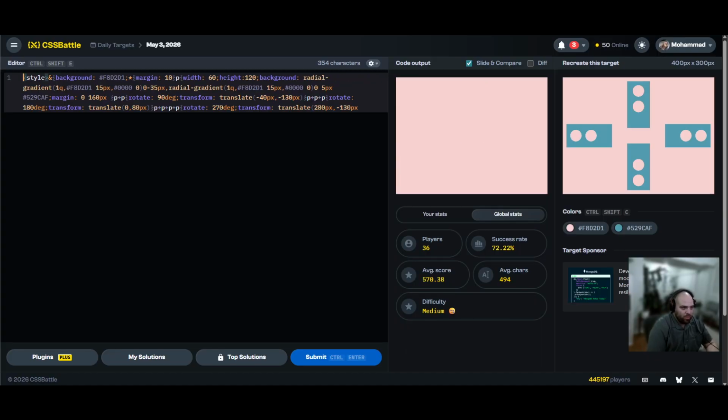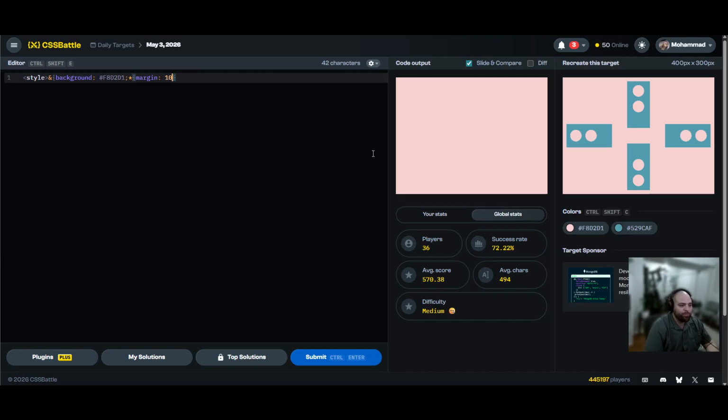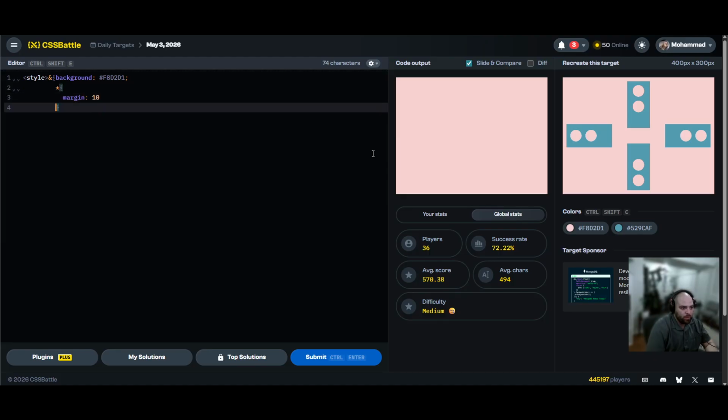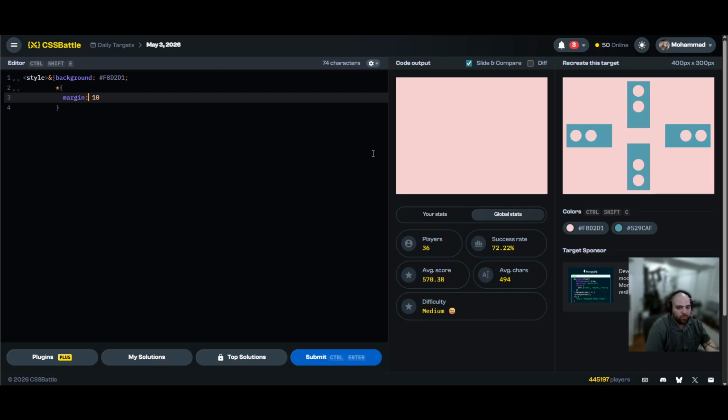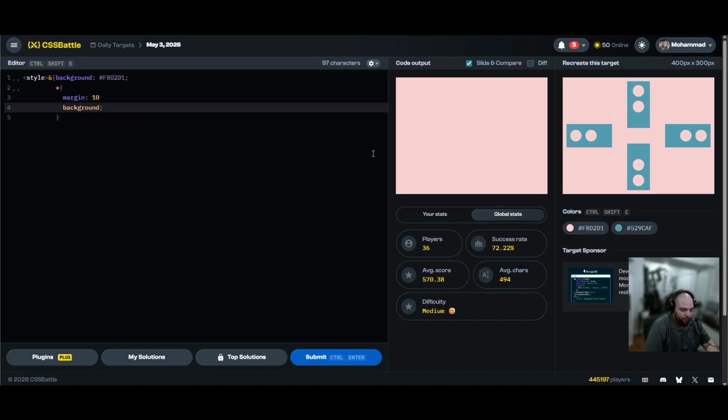Let's try this. And we have that margin 10. Okay, get rid of all this. Okay, we got that. And then now if we do a background, we have a linear gradient, and we have this to transparent.